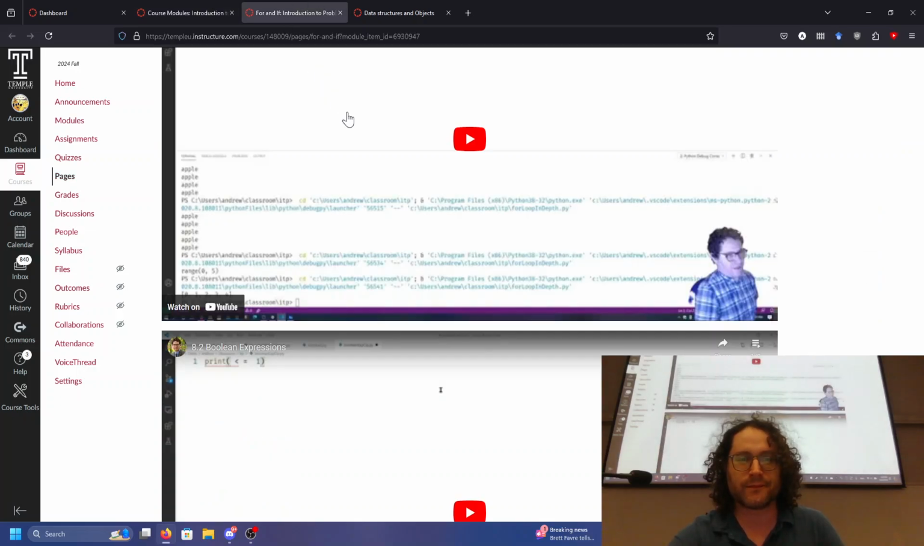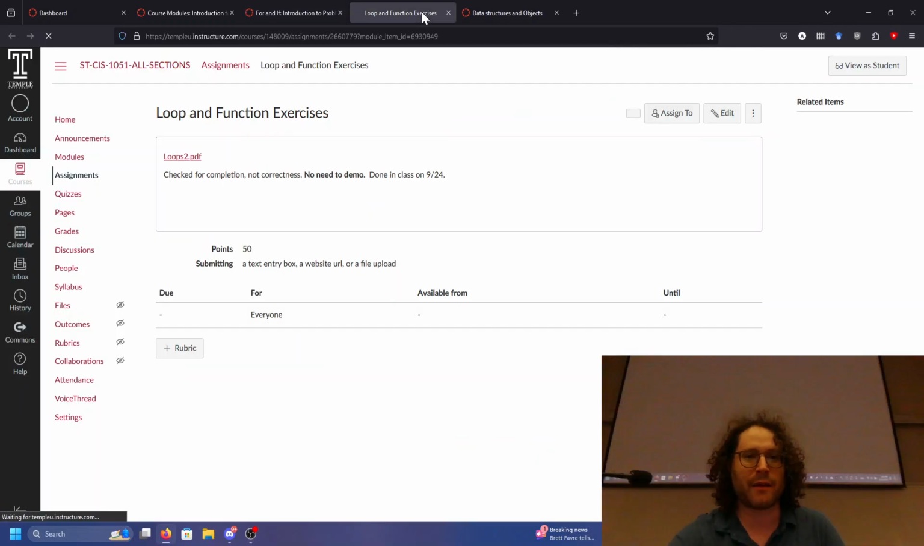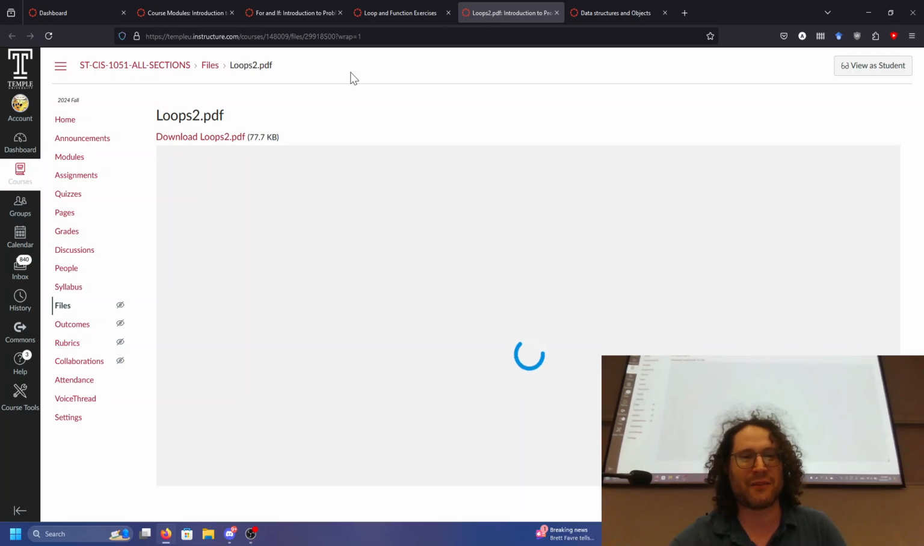So, today we're going to work on some problems that I used to do as homework. These are checked for completion, not for correctness, so there's no need to demo them. They count as in-class stuff. If I see that you've uploaded something that looks vaguely like an attempt on this, I will give you full credit.